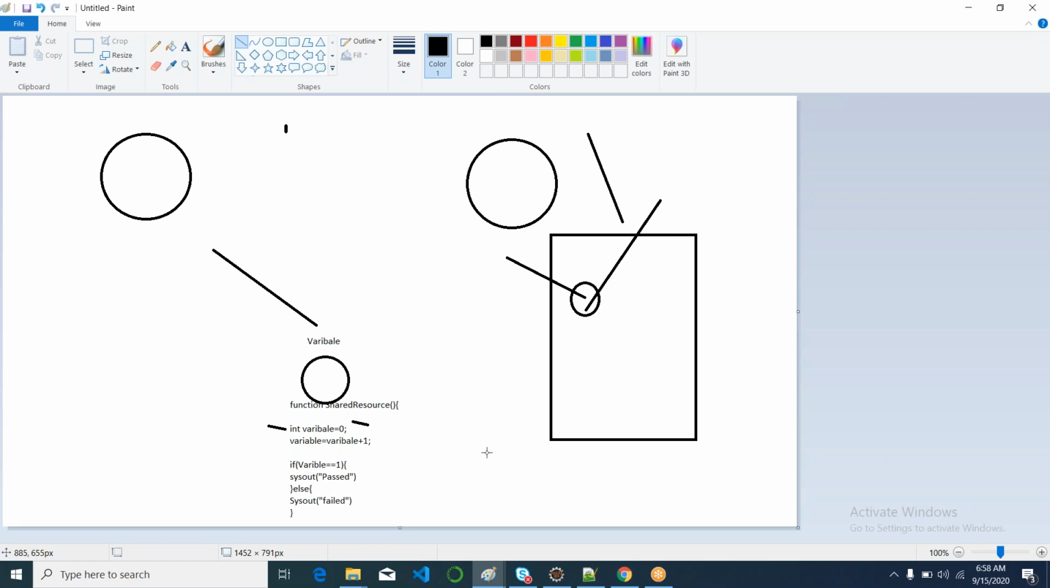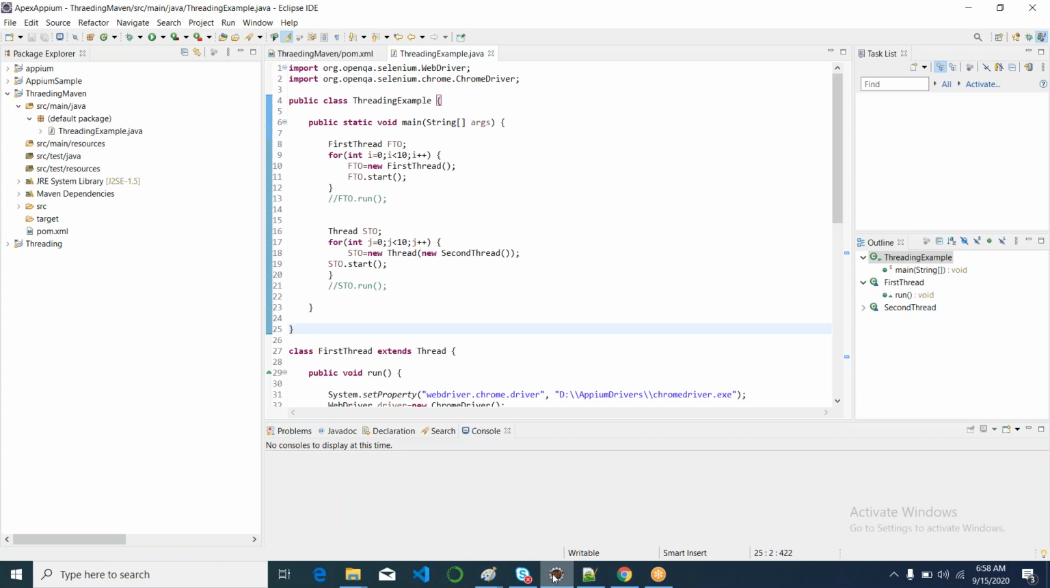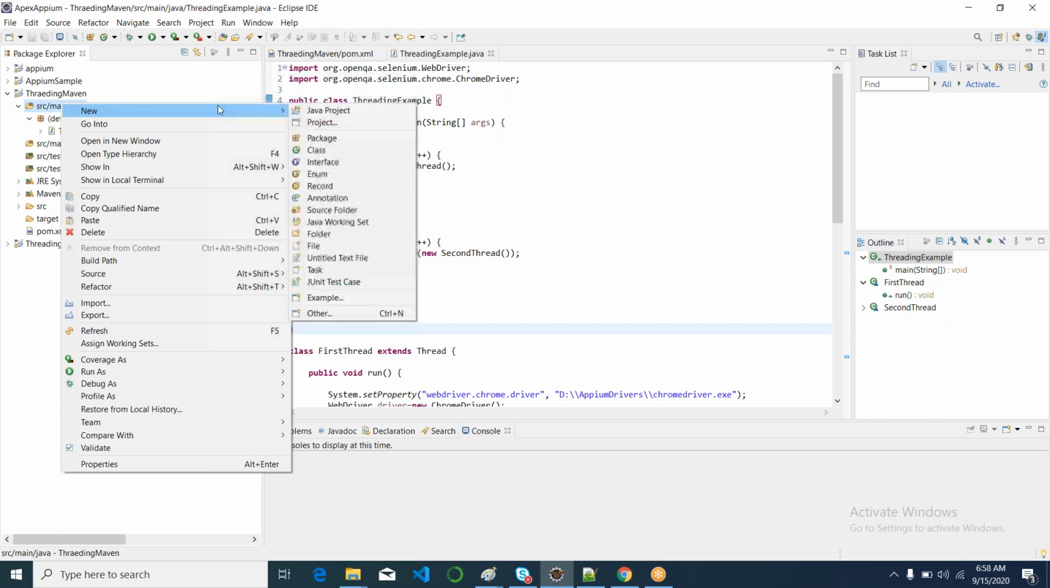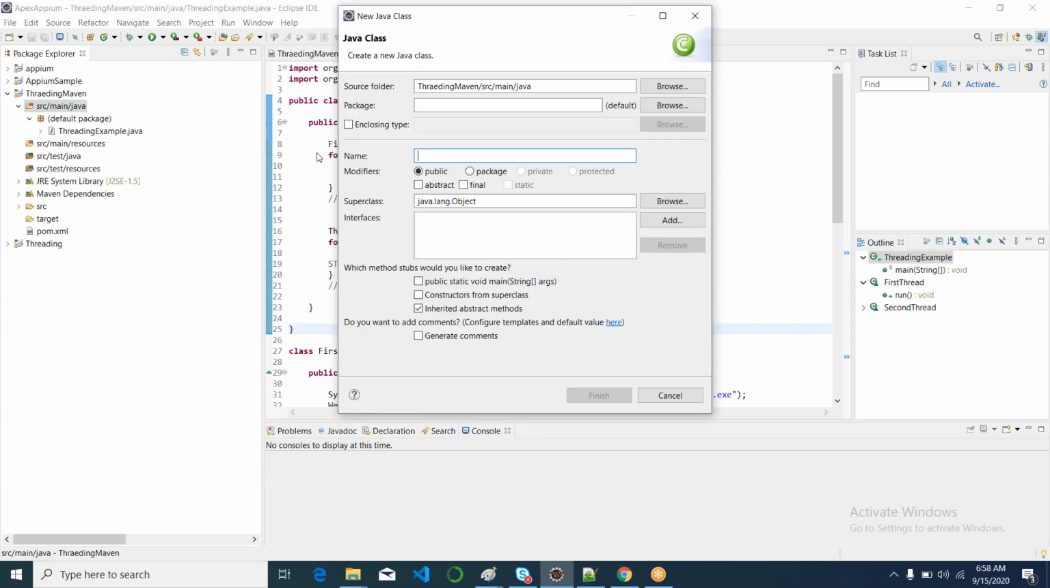Okay, so now let's see what happens when multiple threads are using the same resource and what has to be done. Here I'm creating a class, and let me call this shared resourcing.